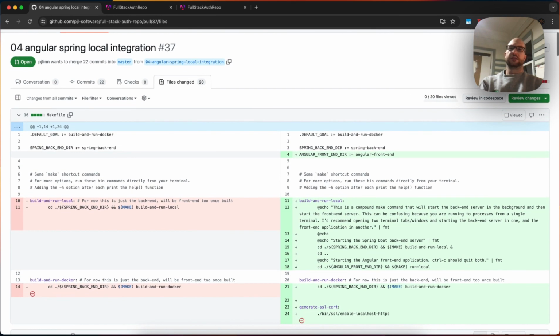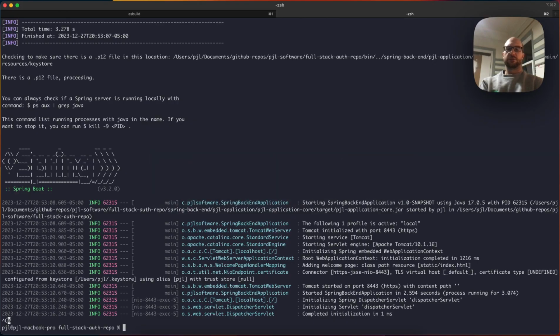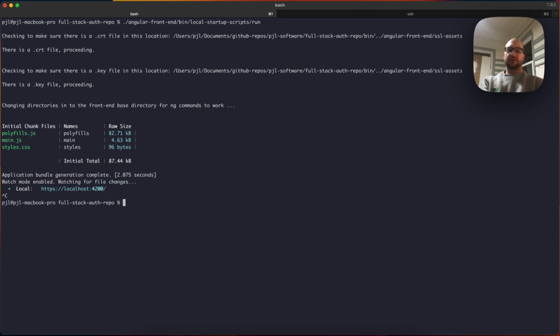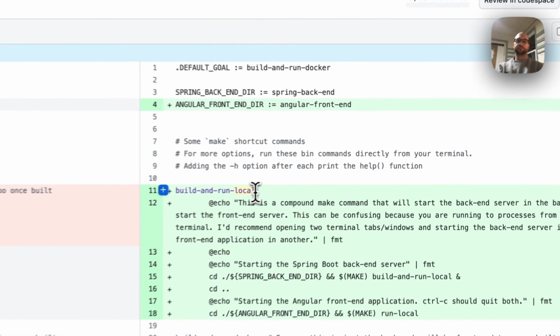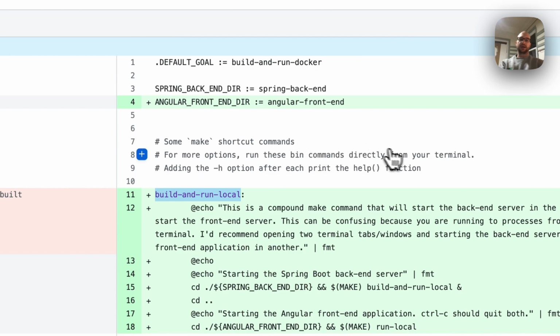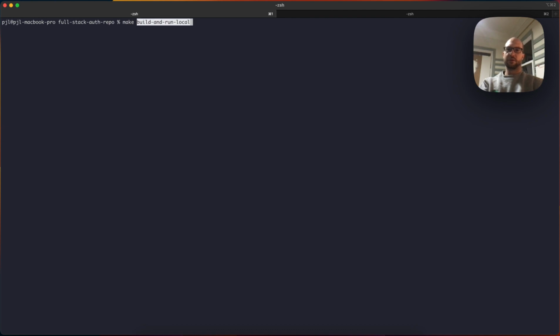So there'll be a number of different sections we'll go through. The first is that I wanted to show, this is the top level makefile. So I'm always trying to make the repo as easy as possible. What I recommend when you're messing with this repo, have two terminals, one for the front end, one for the back end. Run them separately, use the bin scripts, look and see the logs. Now, if you really don't want to do that, I did add a make command, build and run local, which will run the back end in the background, and then the front end. It runs both apps through the same terminal.